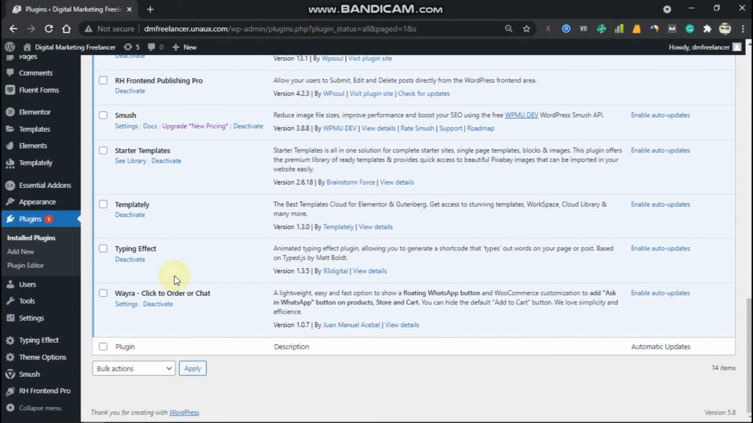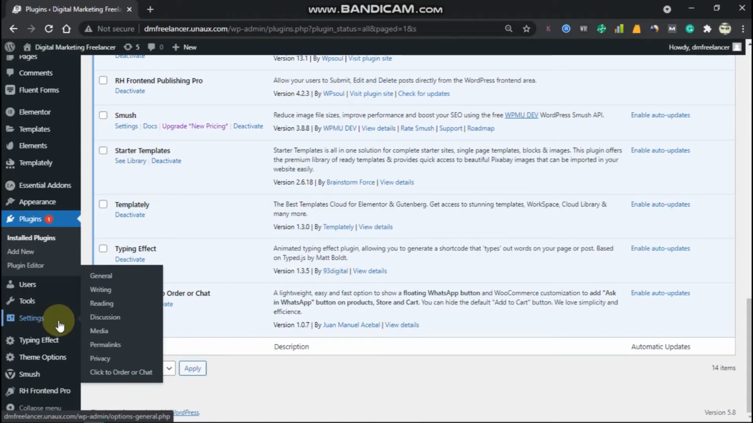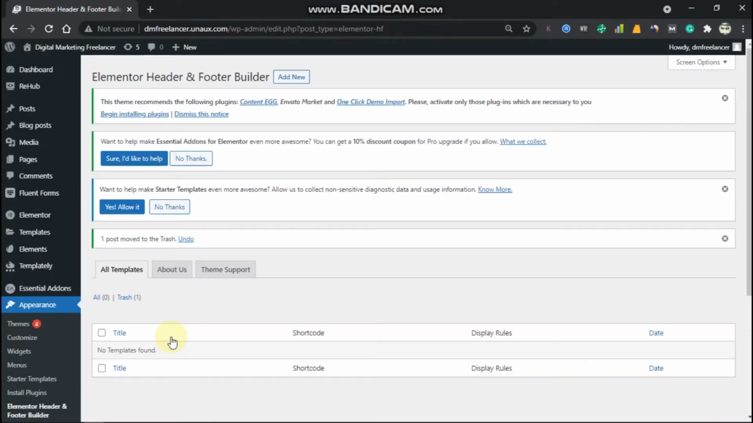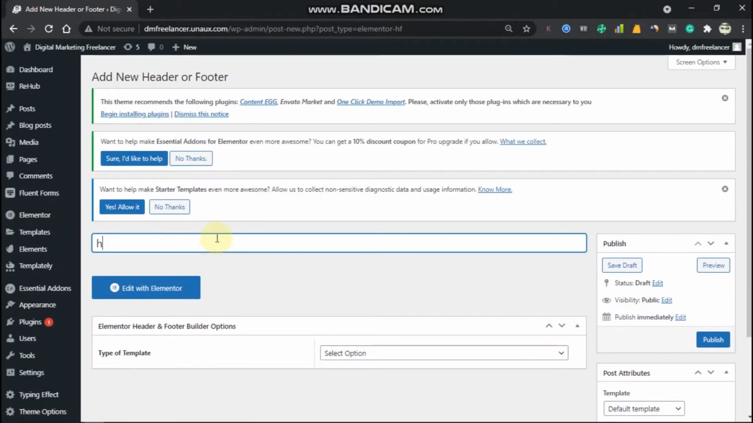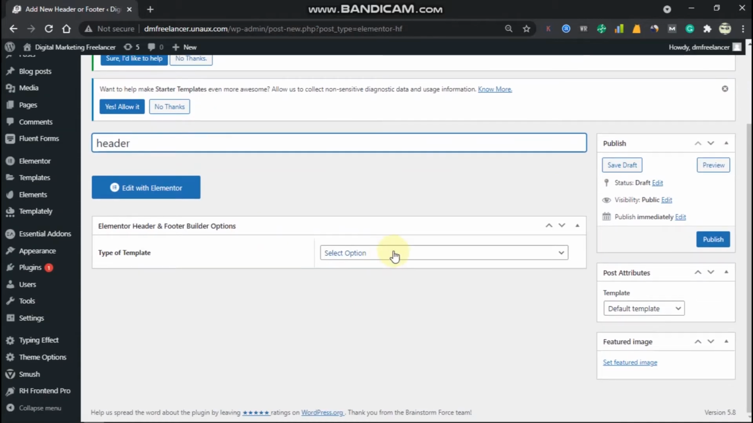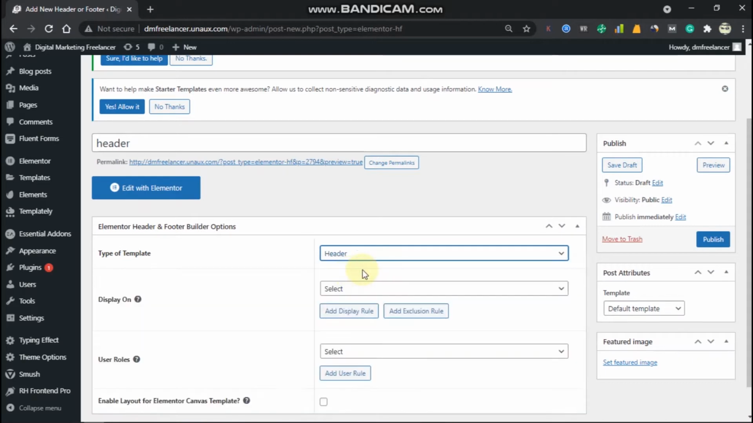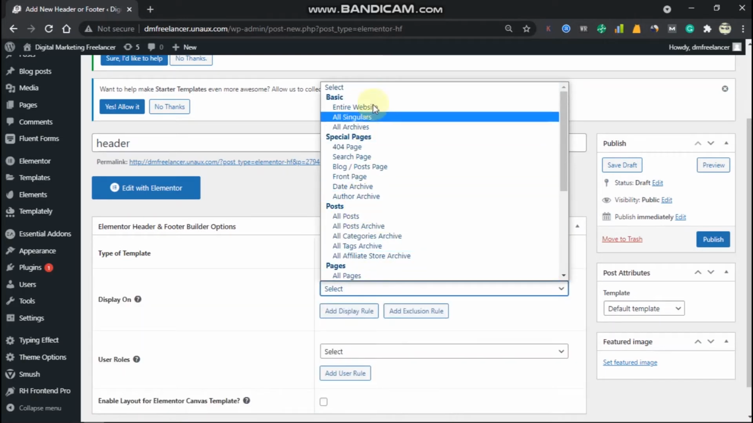Once you click on activate, you can go to appearance. You can see the Elementor header and footer builder. Click on it, then click on header. Click on add new, then name it header, then select the template. I choose the header and I'm gonna add it to all the pages.